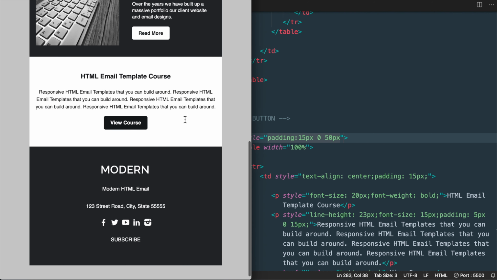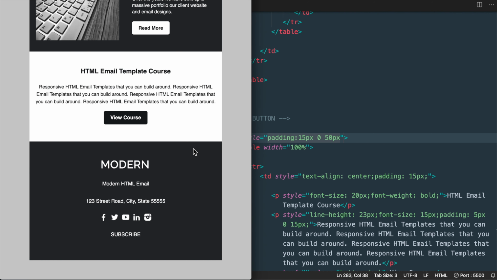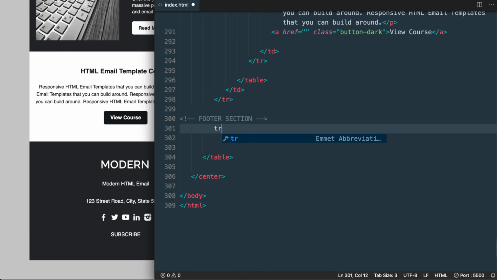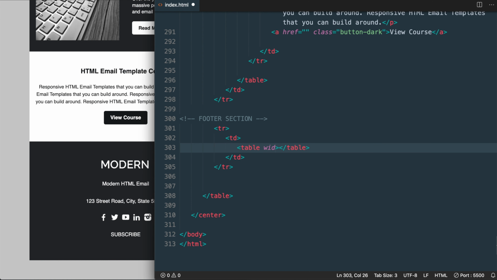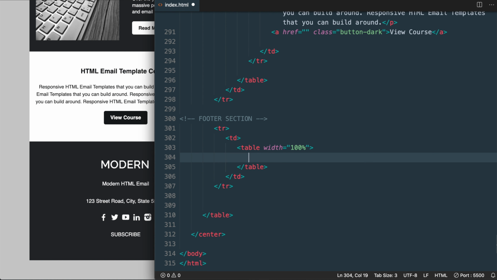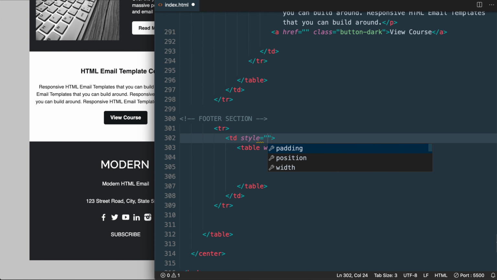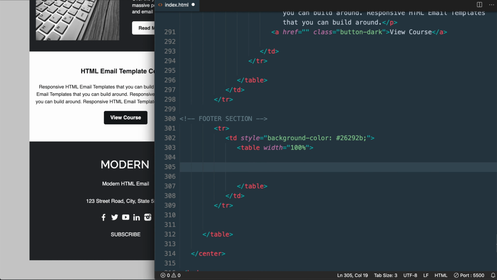So now we're ready to move on to the footer section, which will be the last of our HTML email template with the dark background. So let's add our beginning tags and then give the table its width of 100%. And then I'll add some space in between. And before we add our content, let's add the background color to the main table data tag with style, and then background-color, hashtag 26292B for the hex value. And now we can add our table row and table data tag for our content.